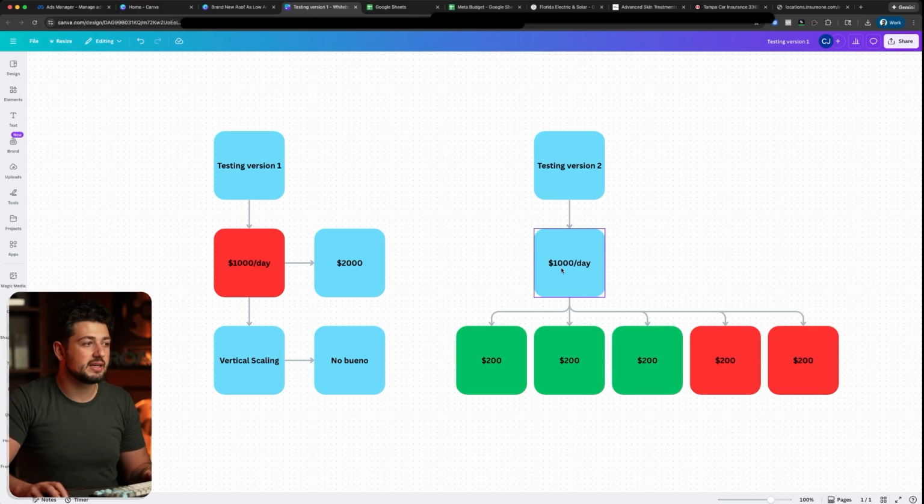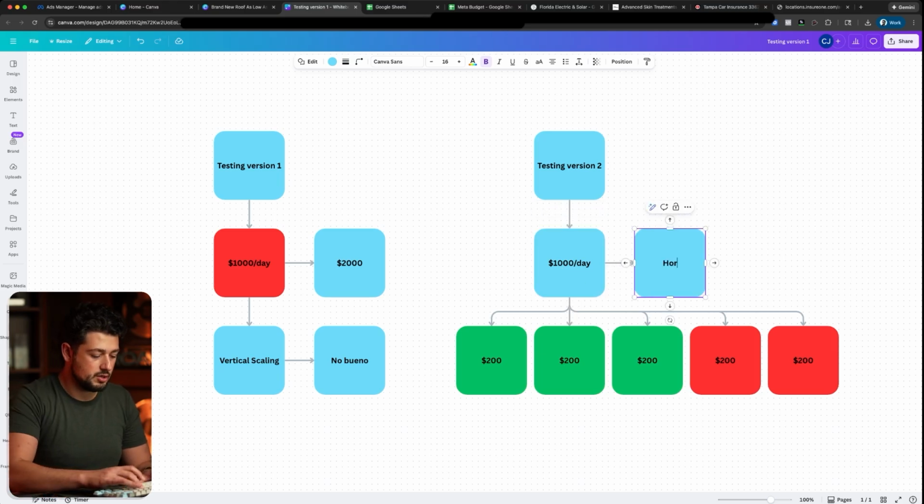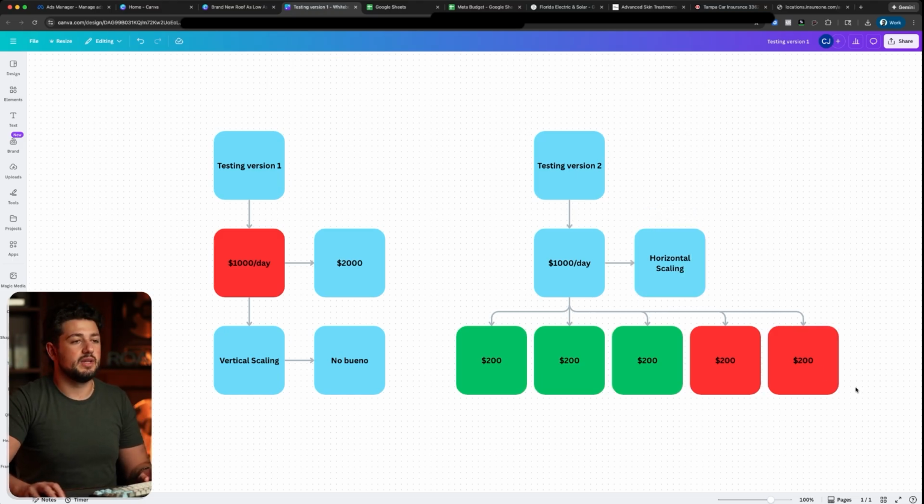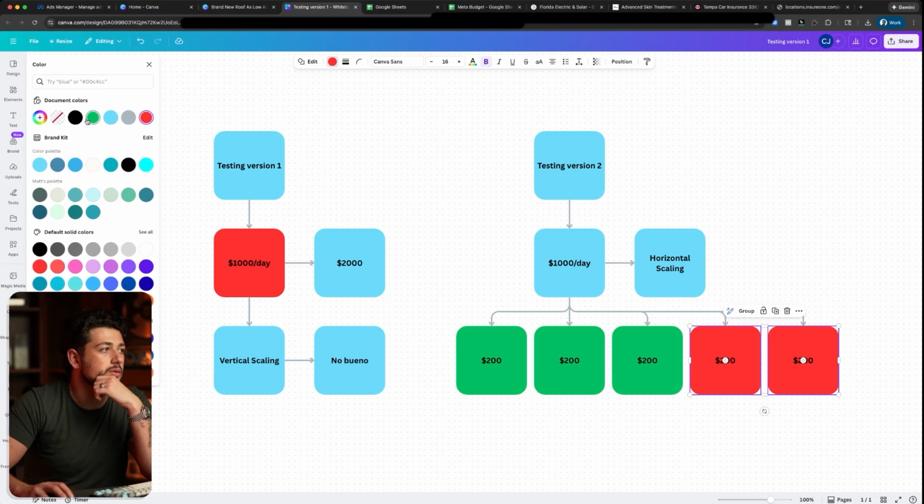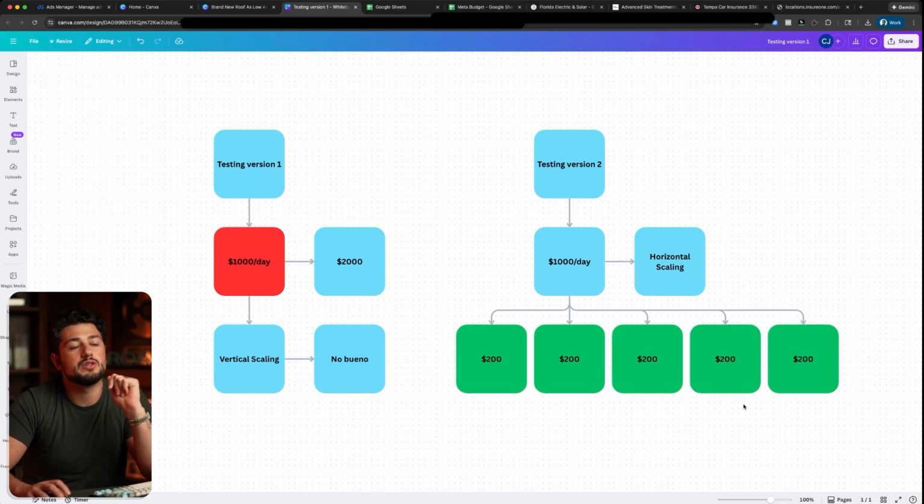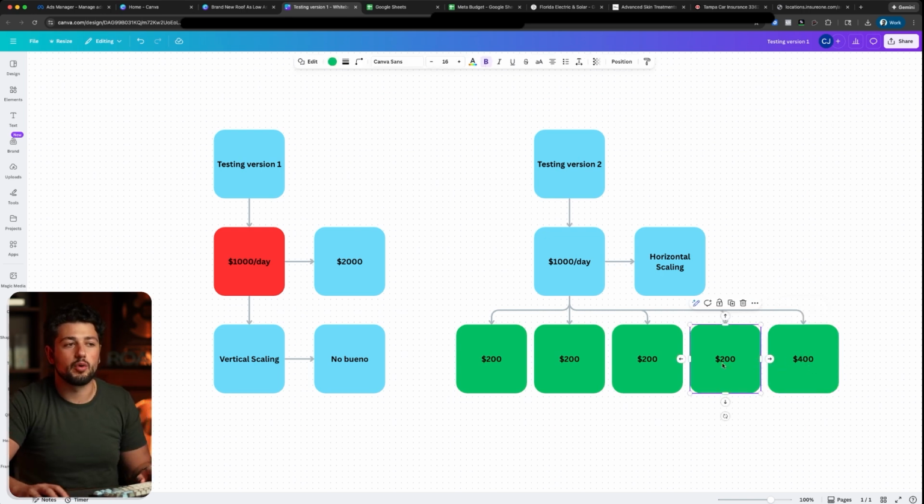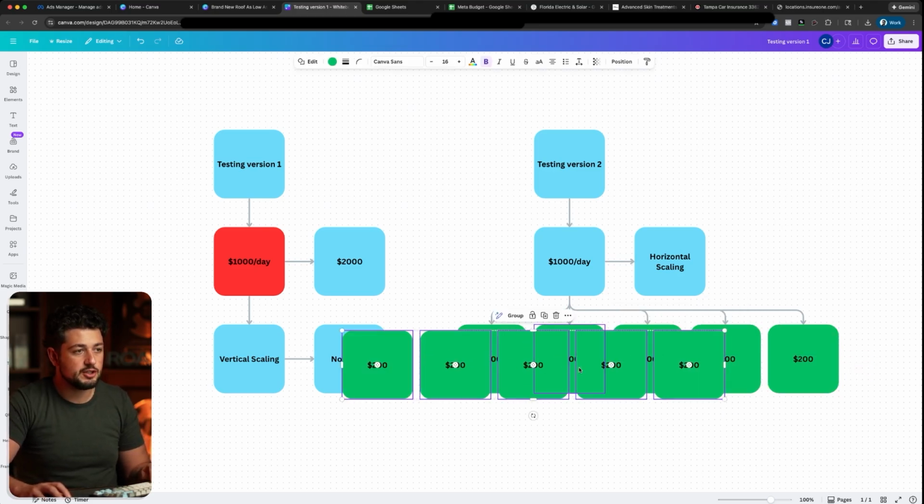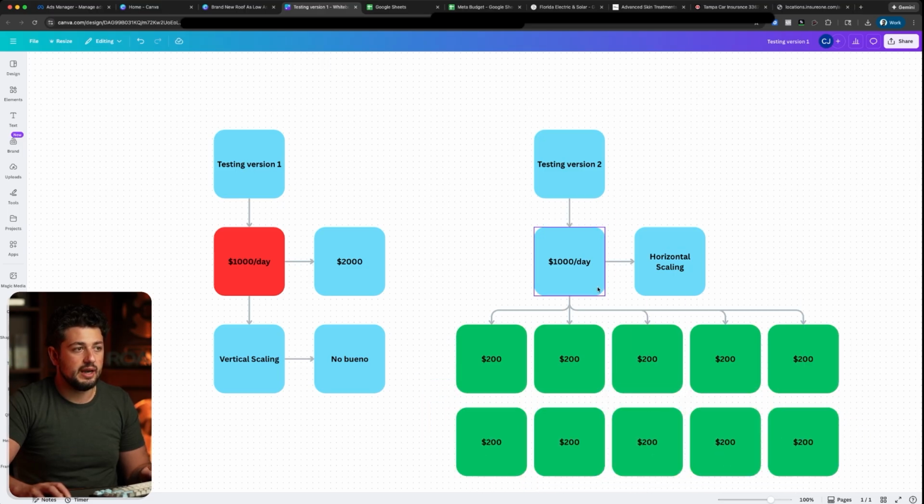So this is why I like horizontal scaling, which is right here, because let's say theoretically these guys are all doing well, so they're all green, and we want to go from $1,000 a day to $2,000 a day. I wouldn't go into each of these and change them to 400. What I would do instead is I would basically just duplicate these, and now they're also running from this. So now we have $2,000 a day split into 10 copies of 200, which significantly reduces the risk.